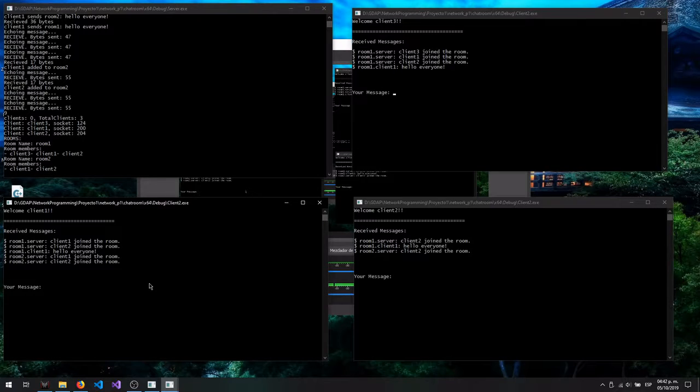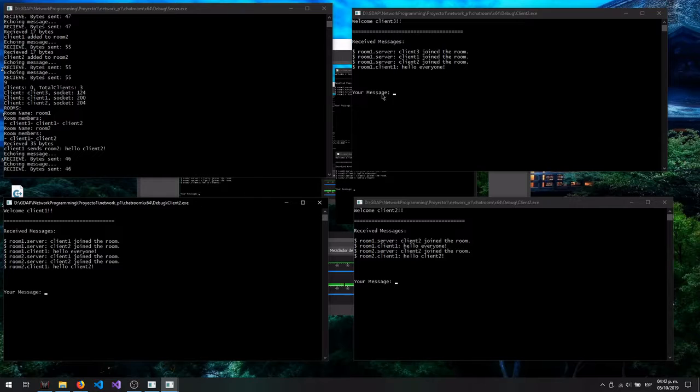Let's send a message to that room to see if only our other client receives that message. So since we know that client 2 is there, let's go hello client 2. And there, as we can see, client 3, who's not in that room, hasn't received anything, but client 2, which is there, has actually received the message.